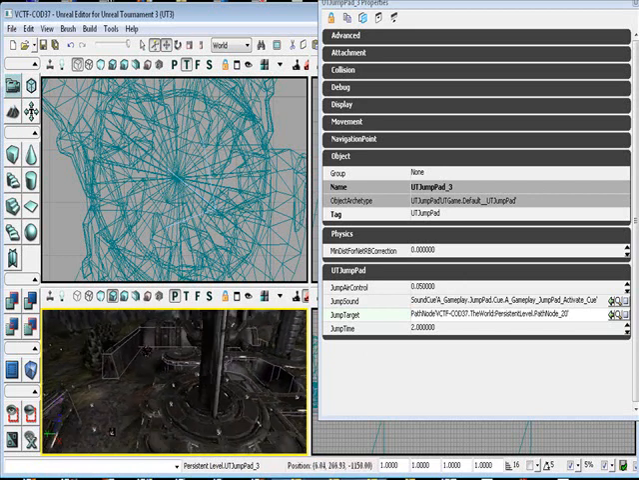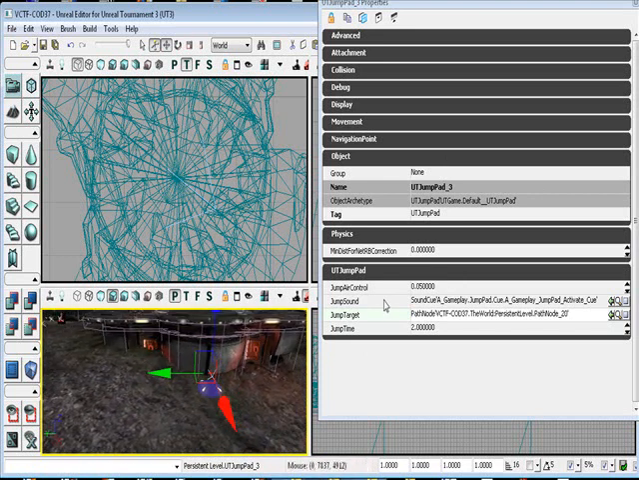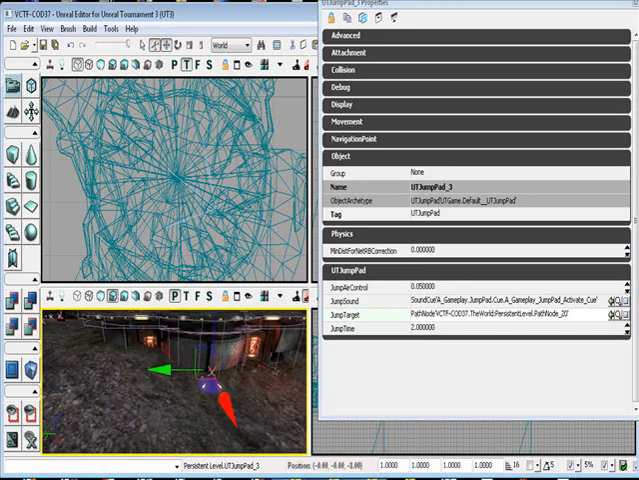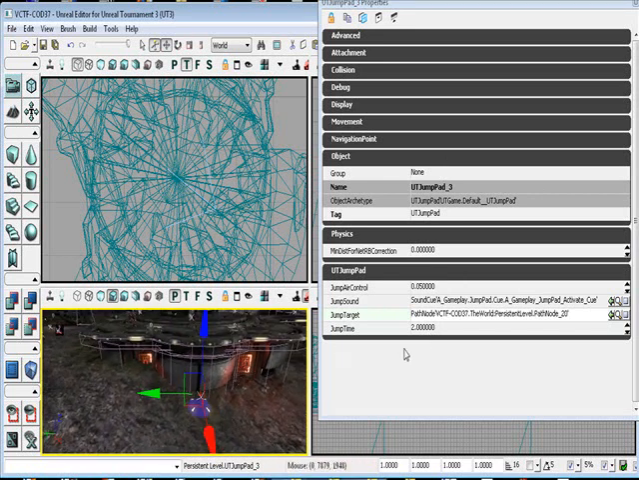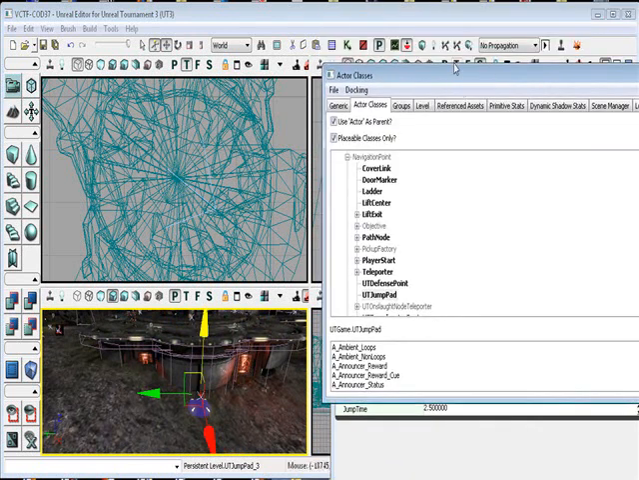Now your jump time is what you're going to have to set here, your air time control and your jump time for this particular jump pad. I'm going to go ahead and change this to 2.5 just to see how that works. Now that I've done this, I want to build all and save.